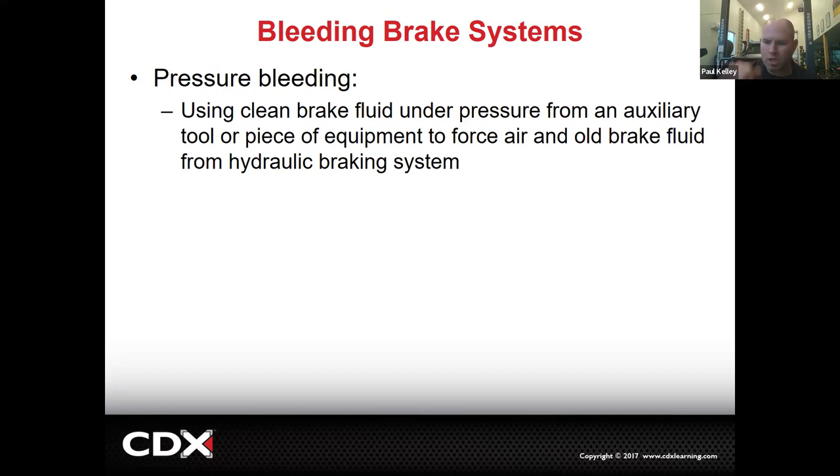Typically when we're bleeding, it's not critical, but the general rule of thumb is we want to start with the furthest from the master cylinder. So that would be the right rear, then the left rear, then the right front, then the left front. That's the general rule of thumb. Now there's a bit of an exception.